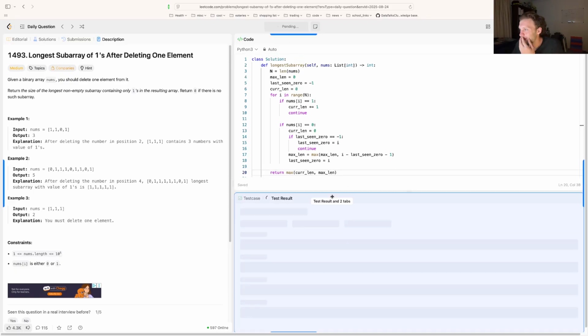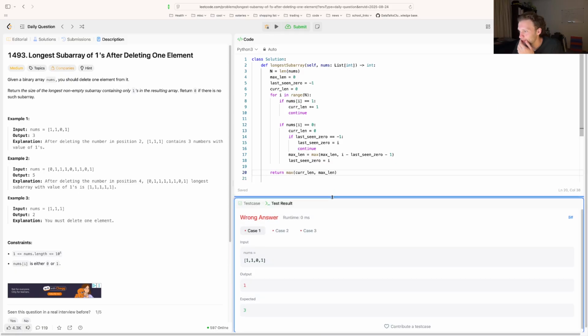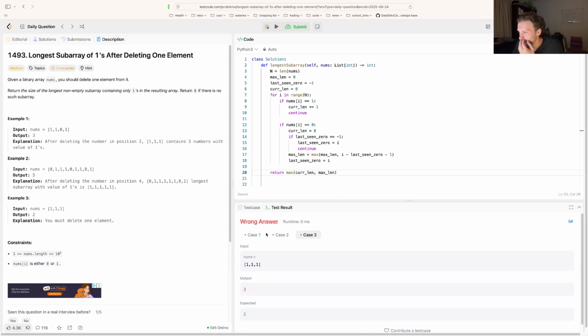I'm just gonna submit. Let's see here. Why is that 2? You must delete 1 element. That's weird. Oh gosh. That's really weird. That's funky. Okay.